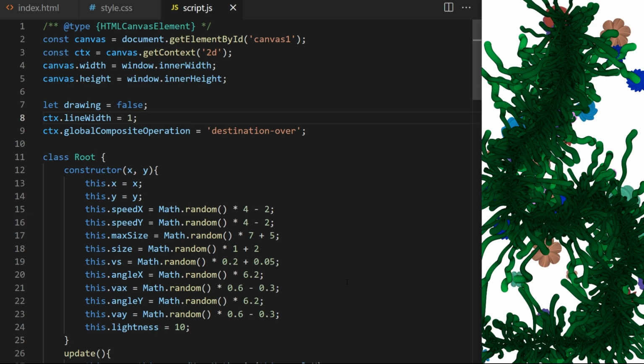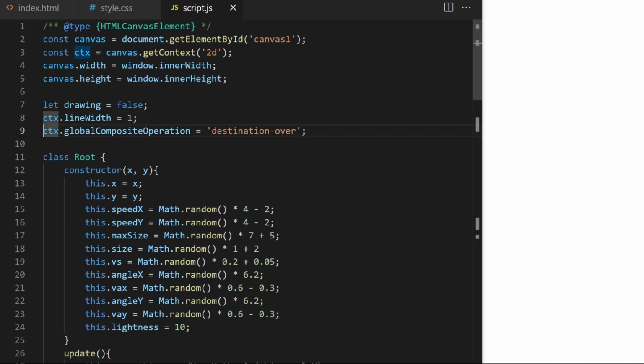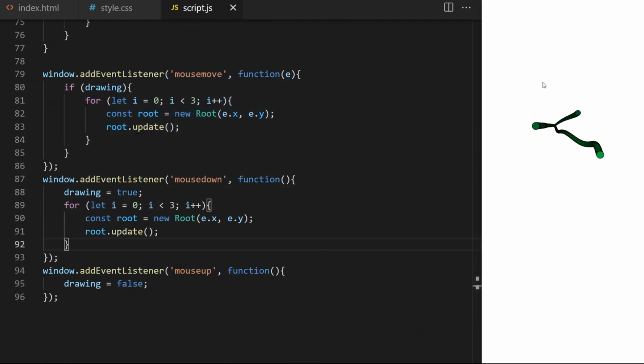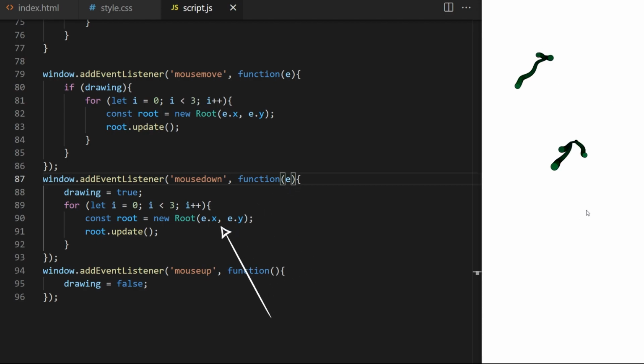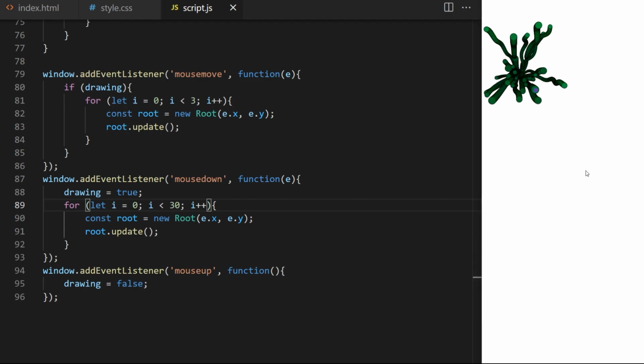I also want to create explosion of roots whenever I click on canvas. I can copy this for loop inside my mousedown event. It won't work unless we pass it event object here, because we are using E in our root class for coordinates. Now, when I click, I get 3 roots. I wouldn't call that an explosion. I want to create 30 roots when I click. Much better. Now we can draw roots on Mousemove and on click.